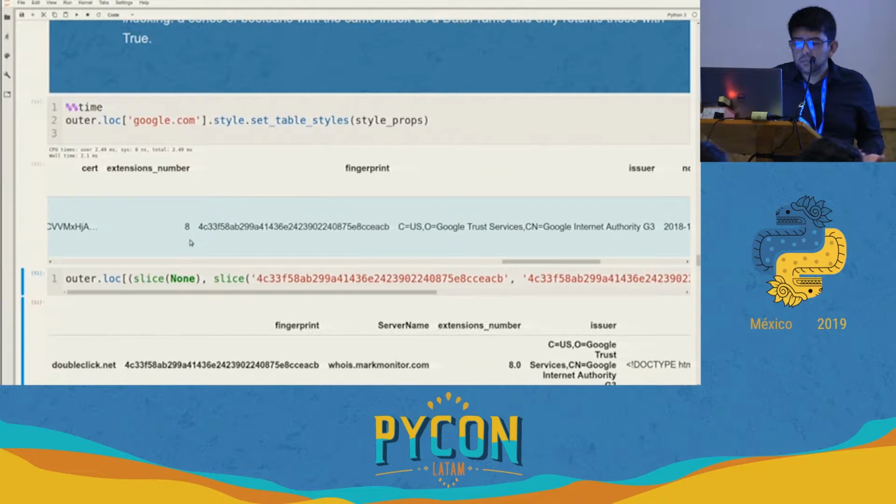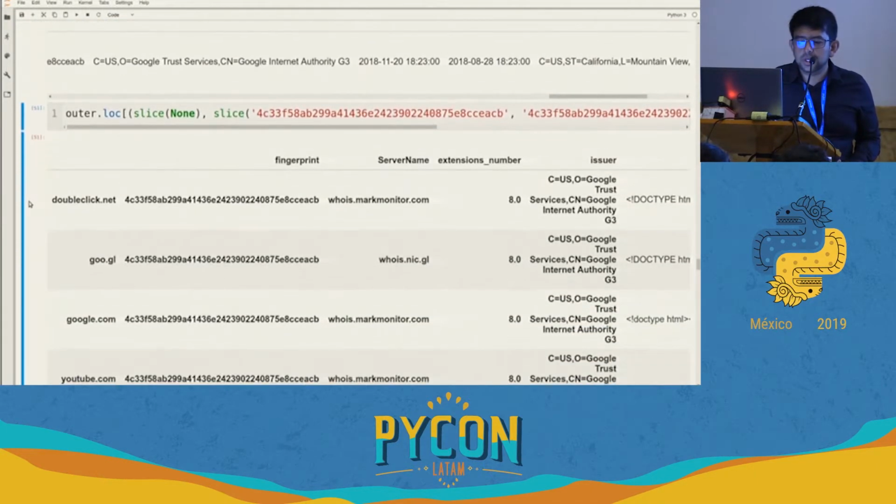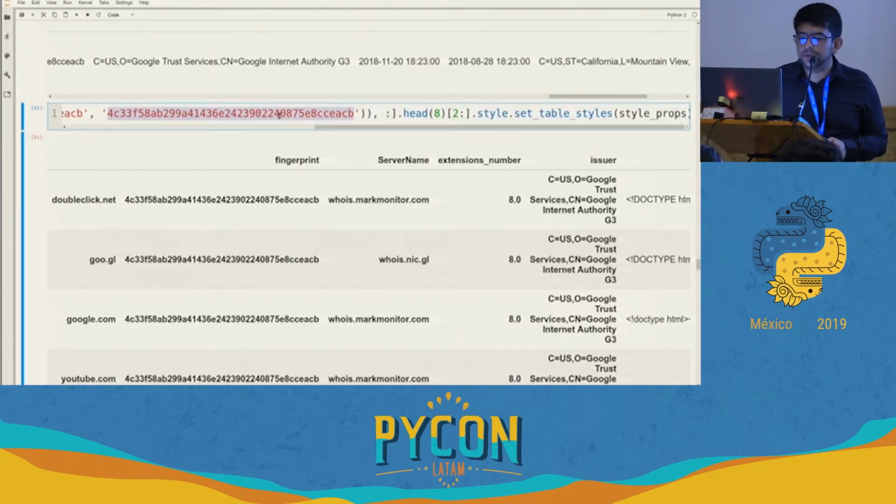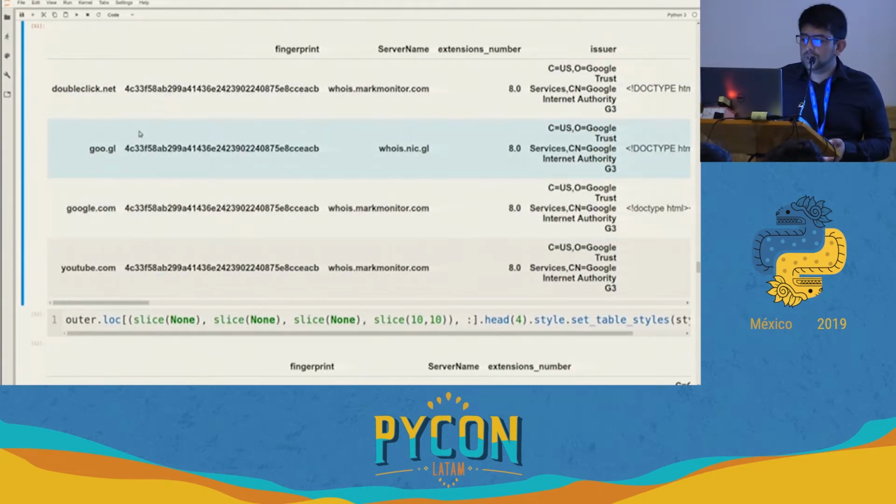So it worked. But what happens when I have a multi-index and I want to look for a different index, not just the first? In this case, I pass a tuple made of slice functions. I want all of the domains, so I pass a slice none, and I want to query every domain that has a certificate with this particular fingerprint. With this, I will return every single domain with the same fingerprint in their certificate.